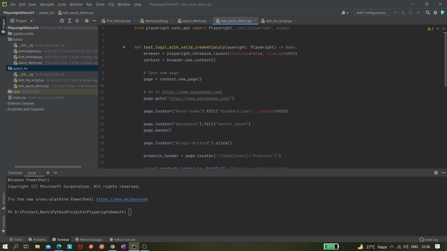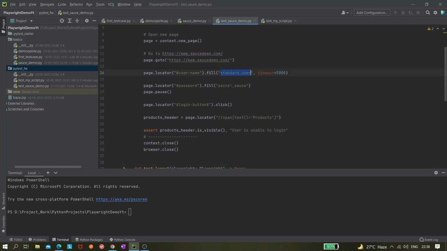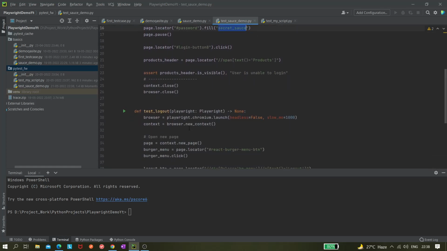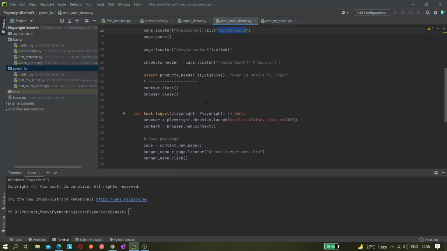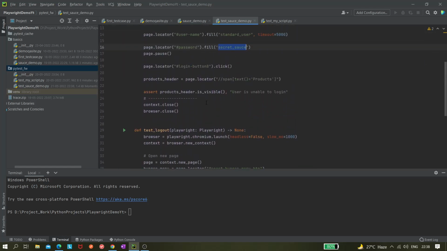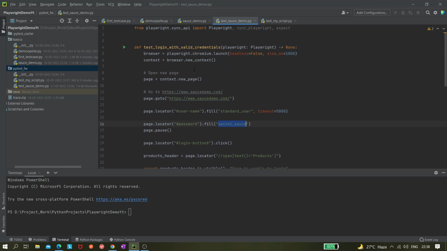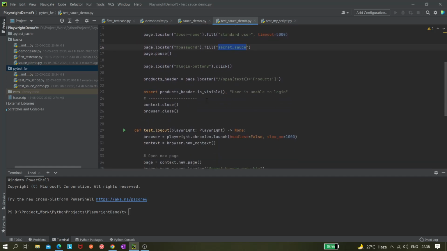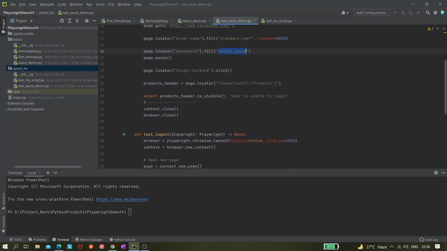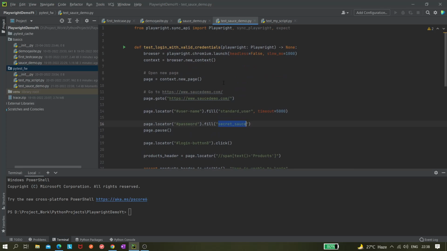So what I have just done: this is test login with valid credentials, where we used standard user and secret sauce, and in this case test logout. For test logout, I think we need to log in as well. We could actually make it one scenario, login and logout, but I just wanted to add two different scenarios so that I can explain something to you.